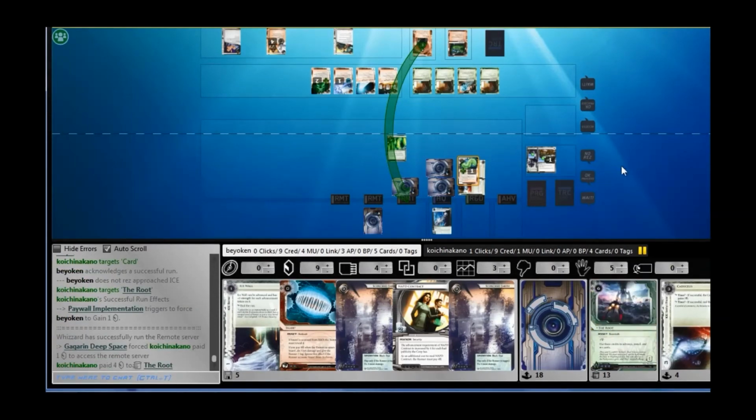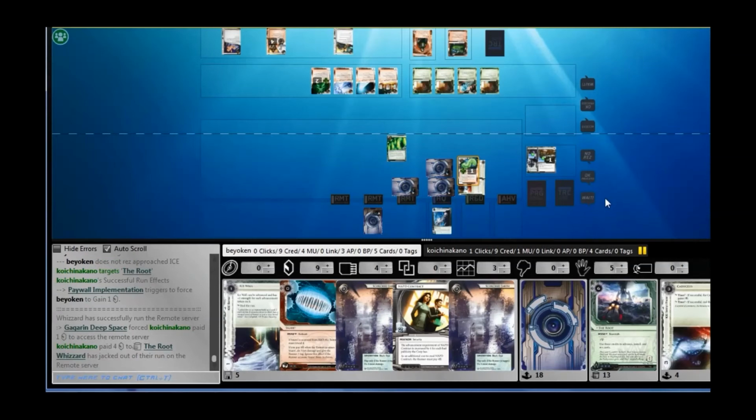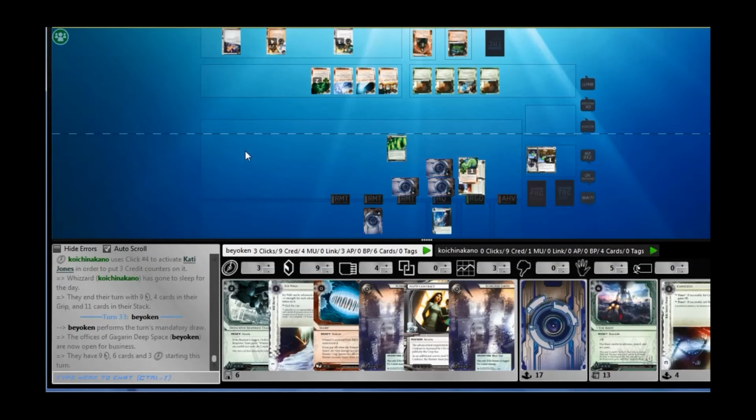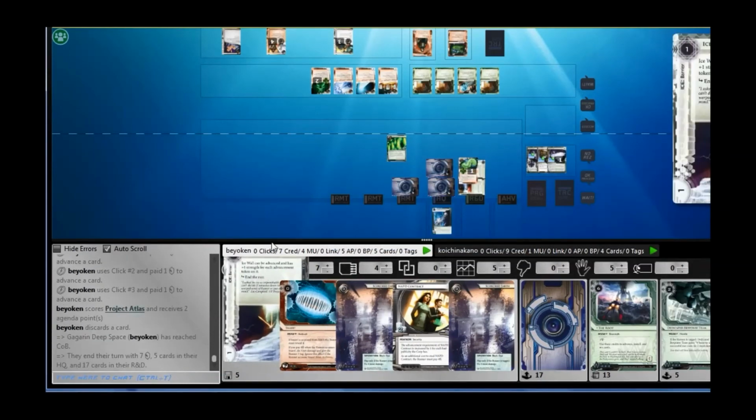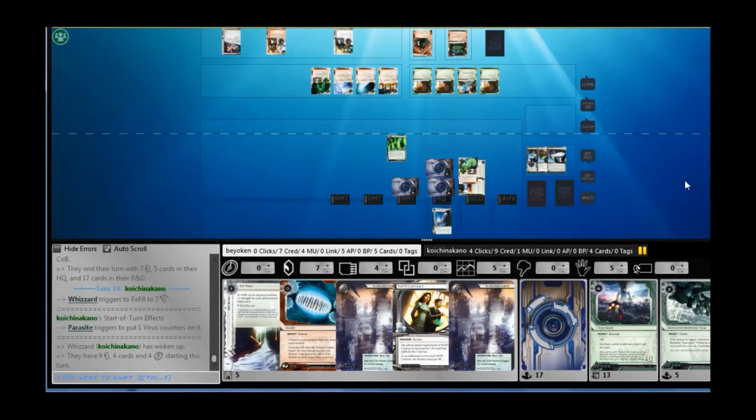My only consolation prize is that he's giving me one credit every time he's making a run. And because he spent his money to trash the Root, he doesn't have recurring credits left to trash whatever this remote is. That's why he didn't run it. So I take advantage of that to score the Atlas, putting me at 5 points to 0 points.